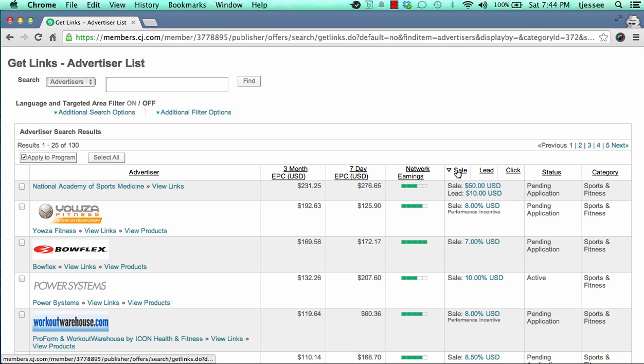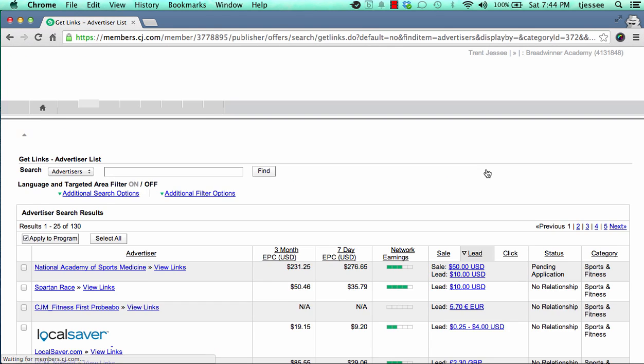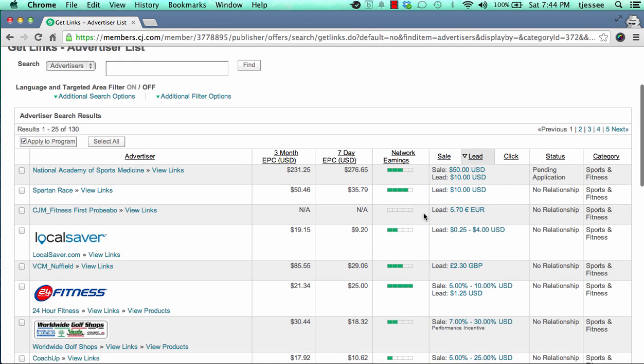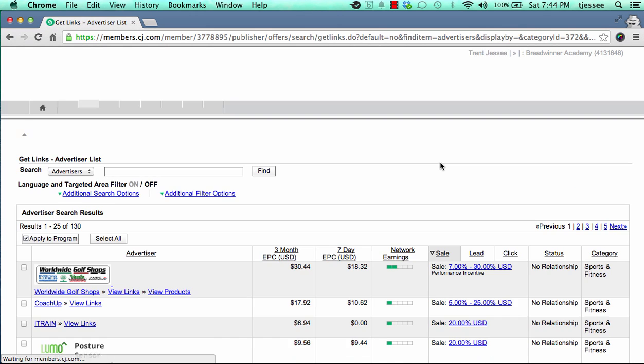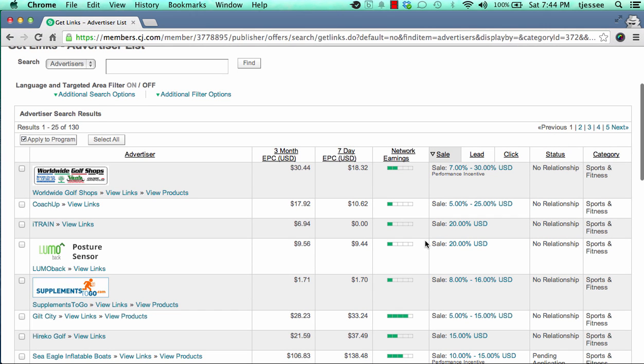You can also sort by column. If you were to look for offers that pay you out the most per lead, you click on that link and it'll sort it just by lead based upon the highest payout. So lead $10, $10, okay, and it just lists it out. And alternatively, you can click on the sell column and it'll sort all of the offers based upon the highest sell, from the lowest to highest or highest to lowest. Okay?